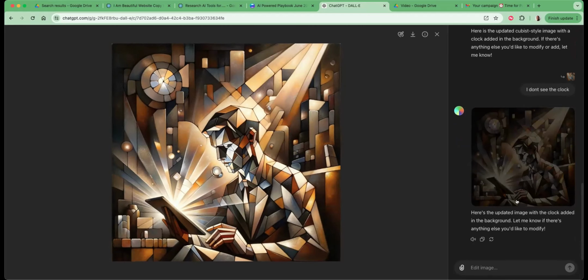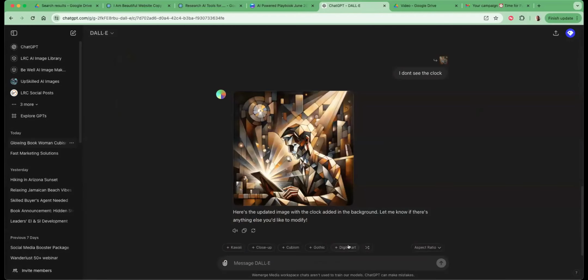So let's change our artistic style up and let's say digital art. Over here in the aspect ratio, I want to create a vertical image. So let's do a vertical image. So we have digital art, it inserted a comma, vertical aspect ratio. I can now just start typing from here.